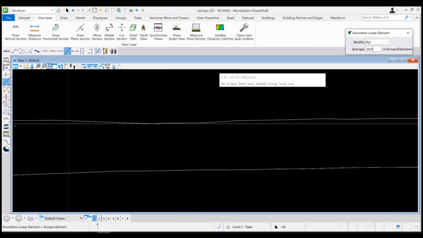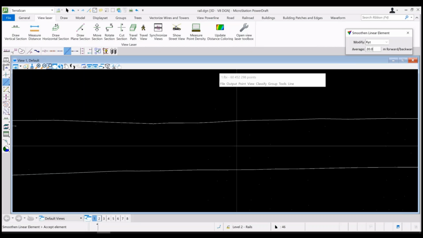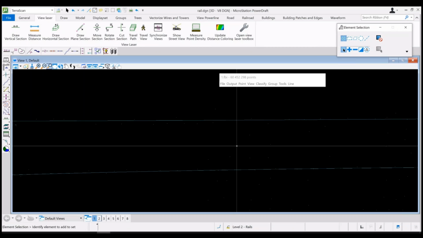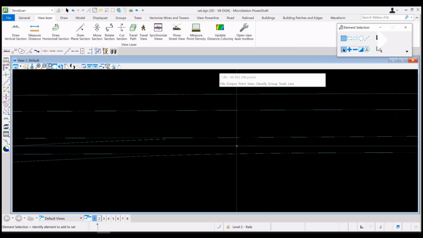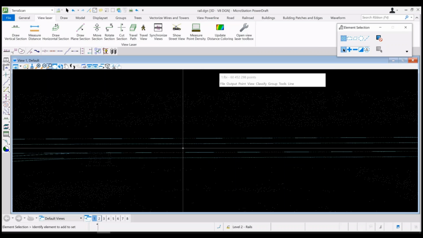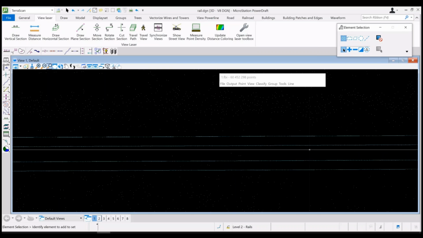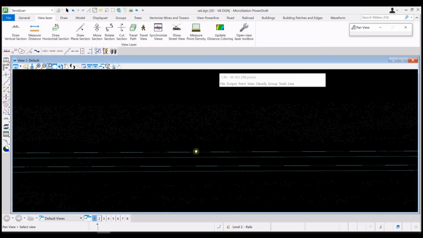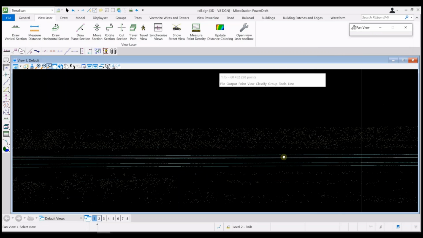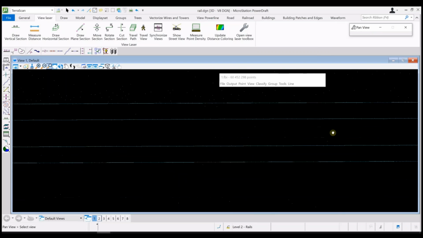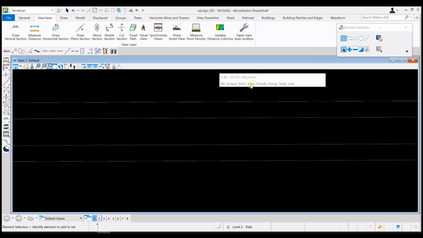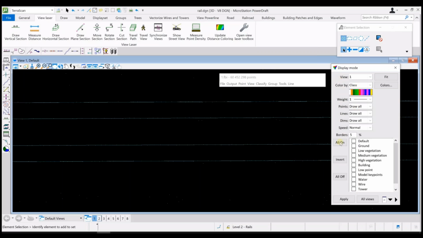So when the software computes the new location for a vertex, for example, on the mouse location, it would look 20 meters forward, 20 meters backward along the vector, and it calculates the new position of the new vertex. After accepting the changes, you can see the new lines. Those are looking more straight and smoother. And after doing those steps, this is the final result of vectorized rails.